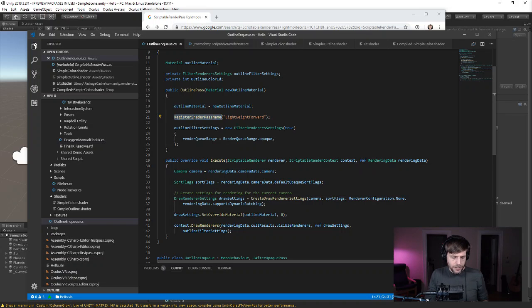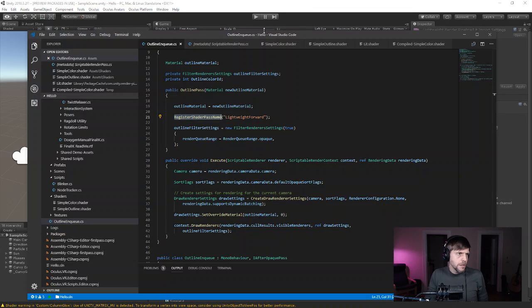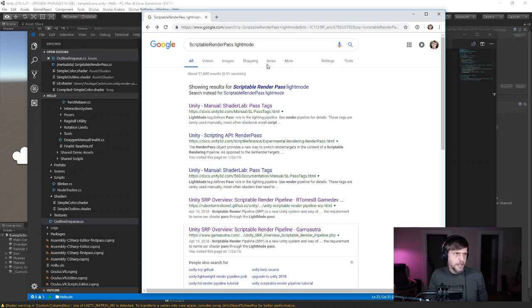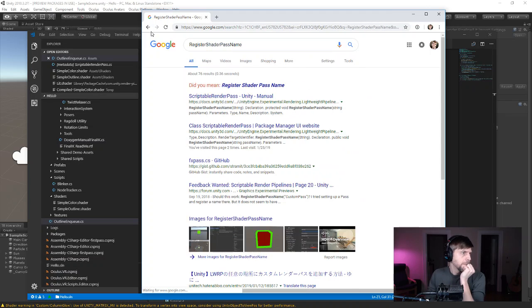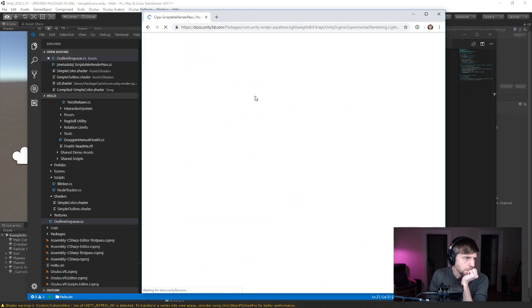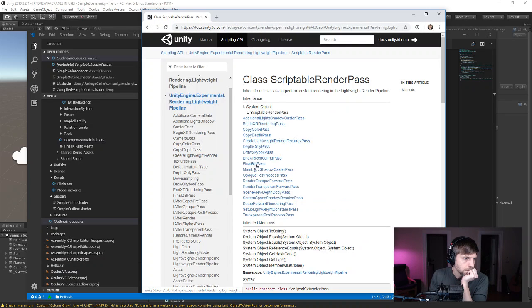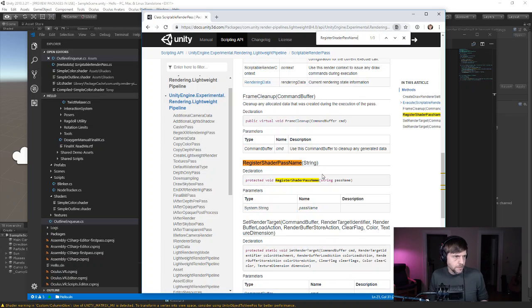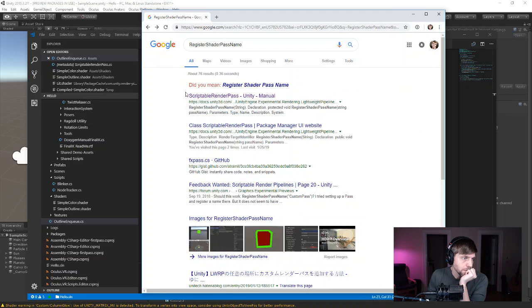Like, what does this actually get used for then? Register shader pass name. Cool. No information.